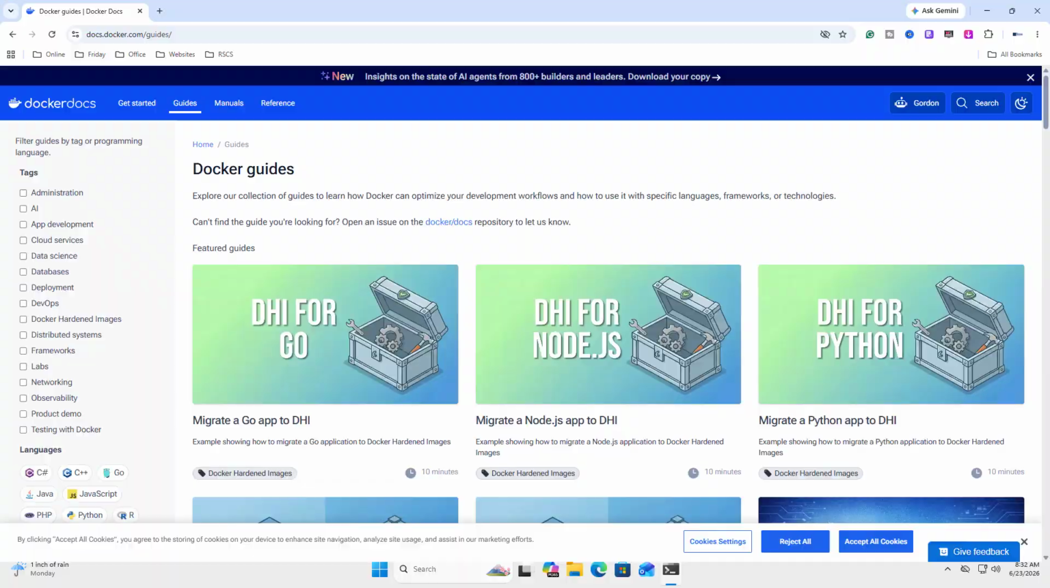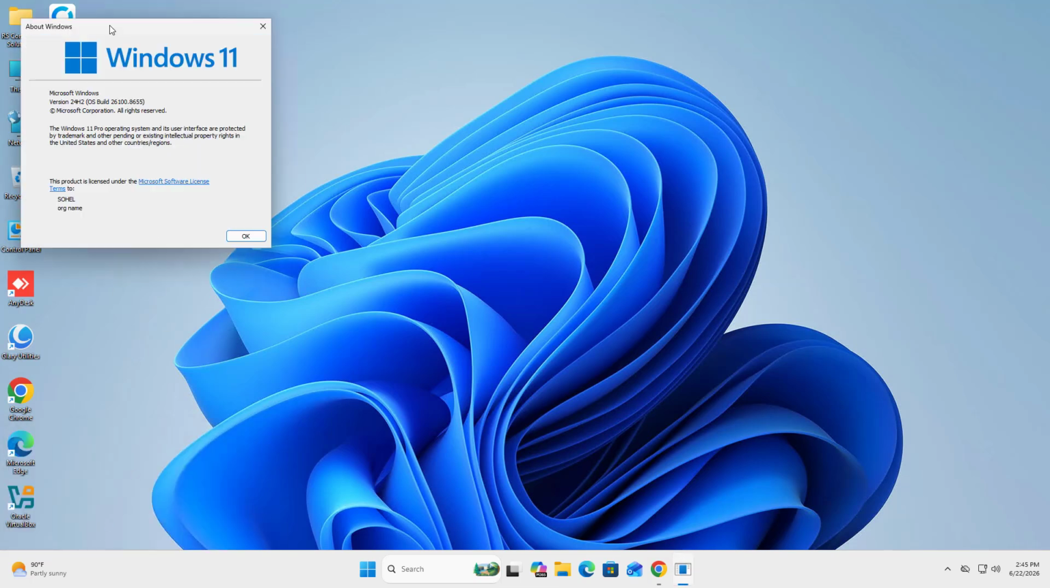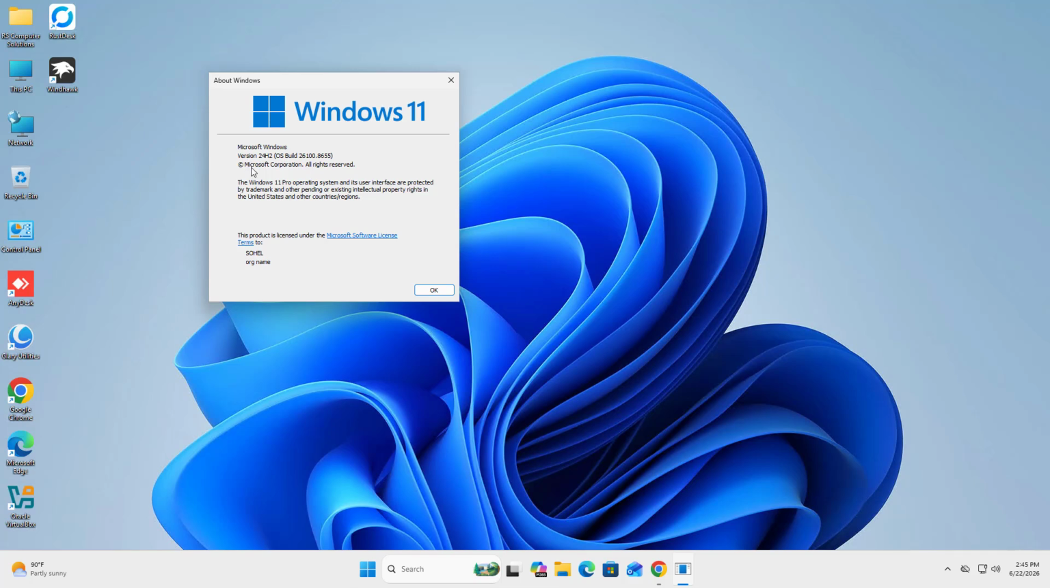Let's get started. To check your Windows version, press Windows plus R, type WinVer, click OK. Make sure you're running Windows 11.